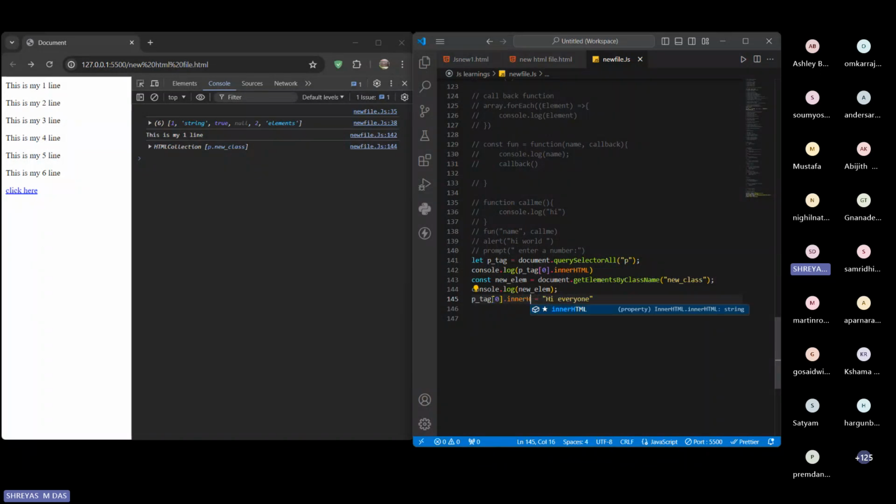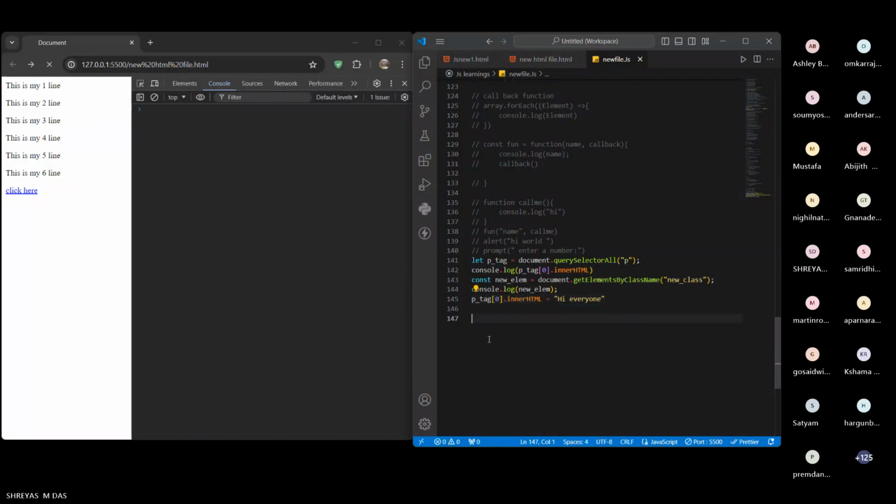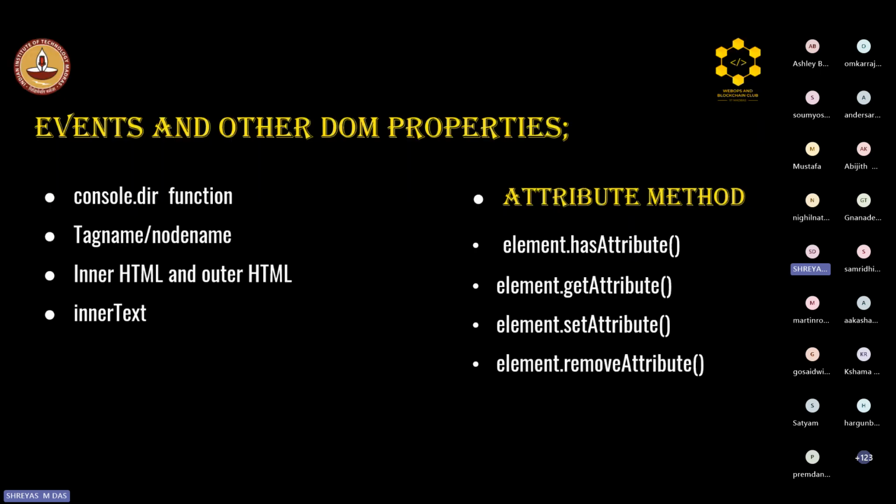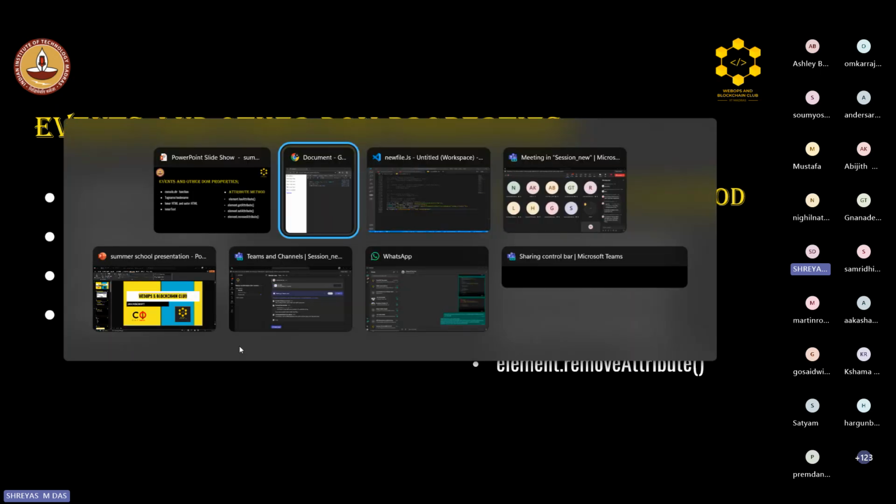Yeah, you can see that the complete inner HTML will get changed. So you can change the corresponding inner HTML using this. Initially you need to access the element, and then you can change the inner HTML of that. Similarly, you can change the inner text, and you can get the attributes, using inner HTML and inner text like that.